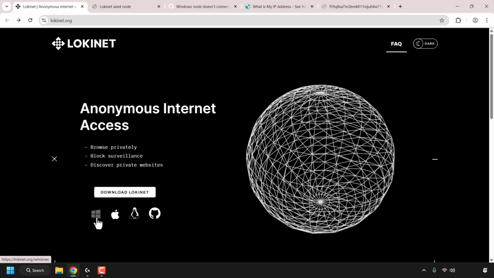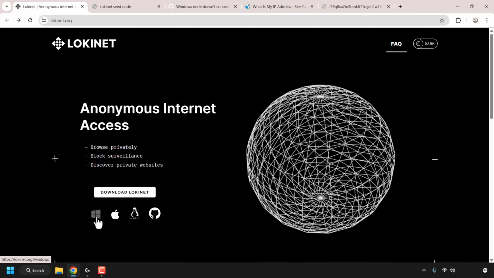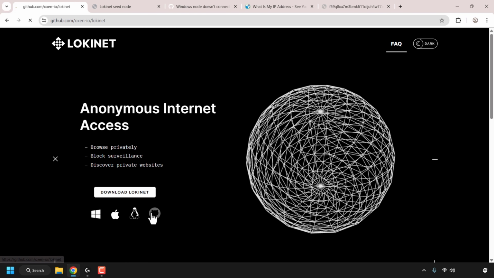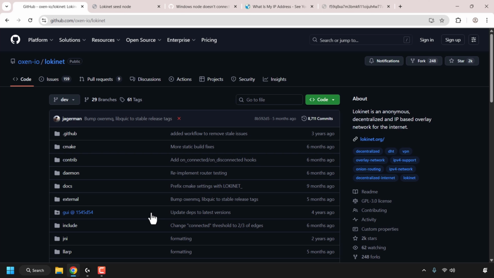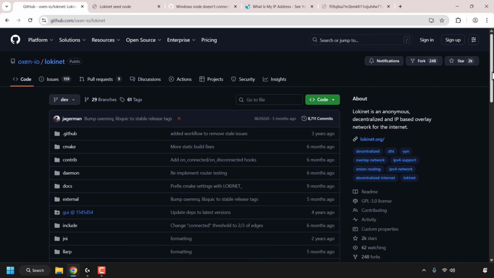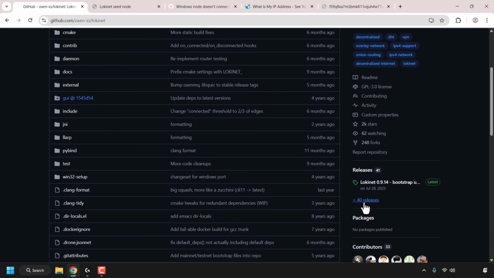I'm on Windows, however, I'm not going to download the Windows client through this button link. I'm actually going to click on the GitHub repository. That is because the download link on lokinet.org for Windows is actually outdated. So once you've done that, you'll be on the github.com/oxen-io/lokinet GitHub repository. Once you're here, to the right hand side, scroll down until you see where it says releases.